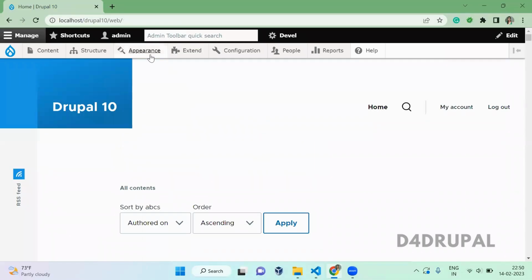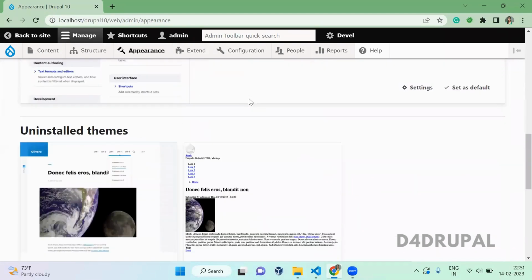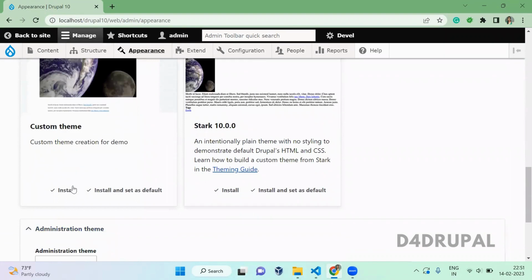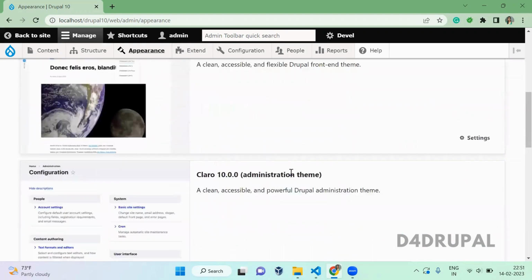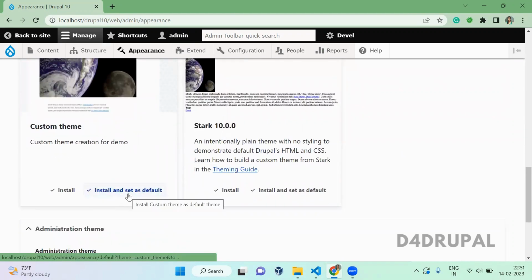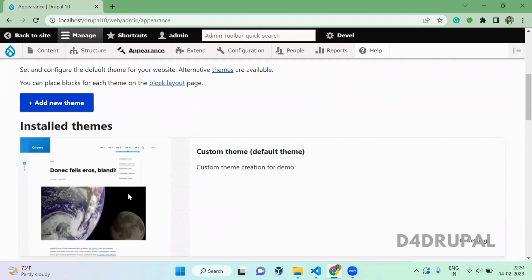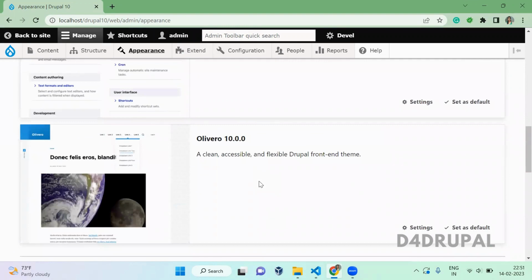So now go to your website and click on appearance, and here you will be able to see all the list of themes you have in your website. Here we can see our custom theme, and since we are using Olivero as a base theme, it is using this screenshot here. Then I'm going to click on install and set as default. So instead of the Olivero theme, we are using the custom theme as a default. When you click on install, now the custom theme is installed and set as default. So now we are not using this Olivero theme.